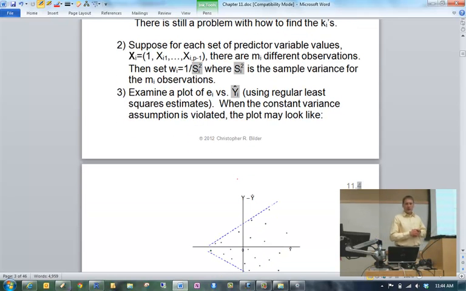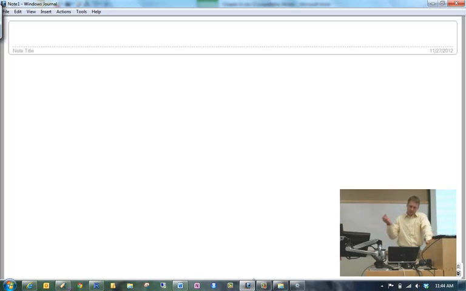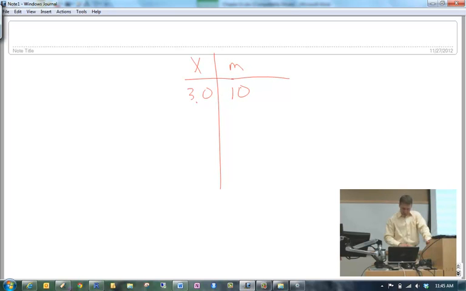Second, suppose for each unique set of predictive variable values, you have multiple observations. So let's say, for example, with the high school and college GPA data set, here's my x. Let's say for x of 3.0, I have 10 observations, and we'll call these m's, m for number of observations at each particular x. Maybe at x equal 3.5, I have 20 observations. Maybe at x equal 4.0, I have 15 observations. So I have multiple observations at each individual x.